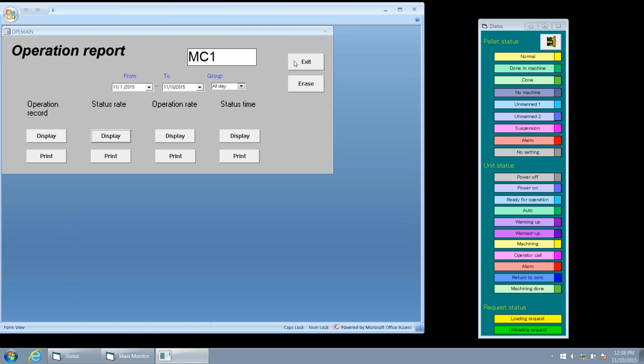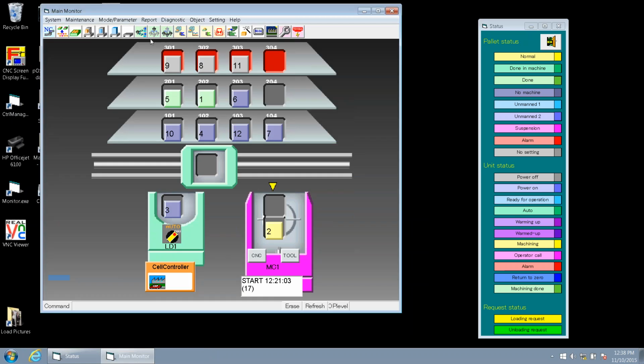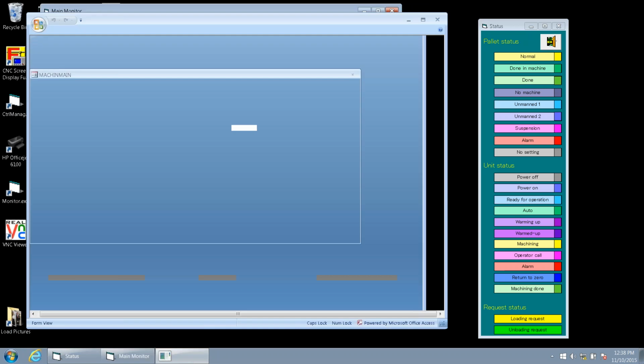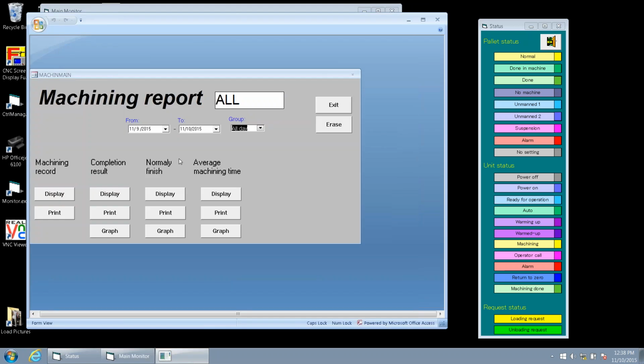And we can go through and show you our machining report. As I said, we don't have much information there since we're not running our machine, but we can show you that. And if you have questions, we can explain that. So we're going to exit out of here, and we'll go to report. And we'll go to machining report. So this is the machining report across the entire cell.